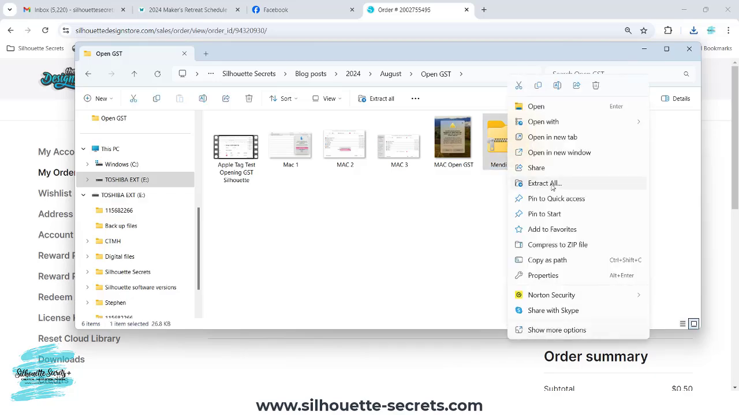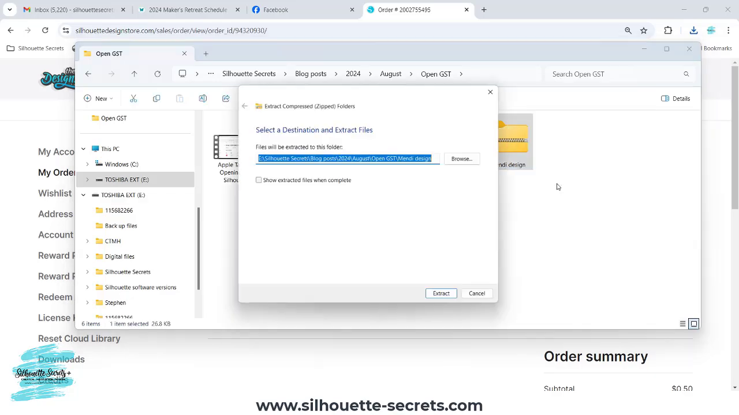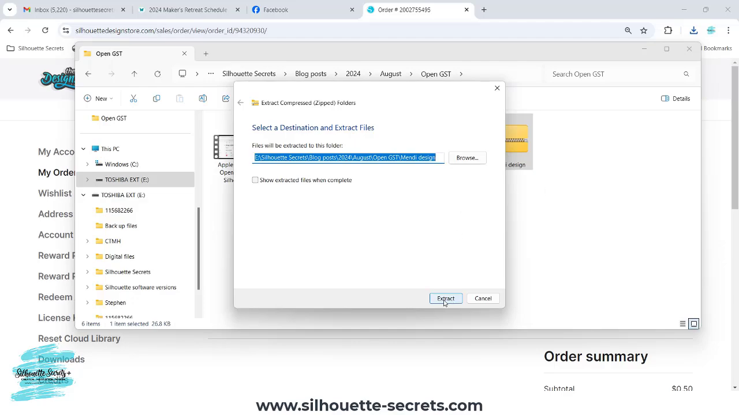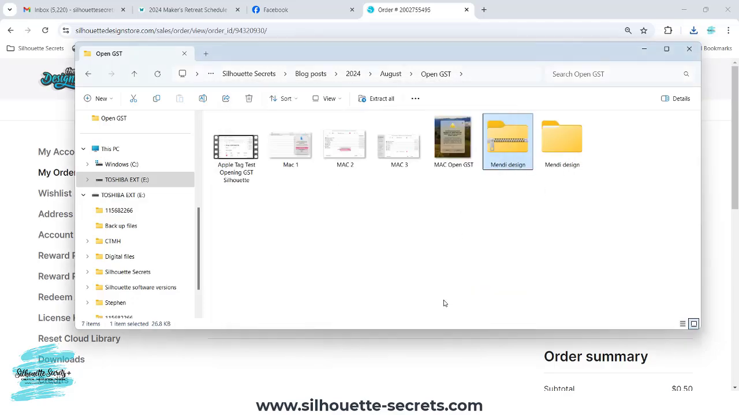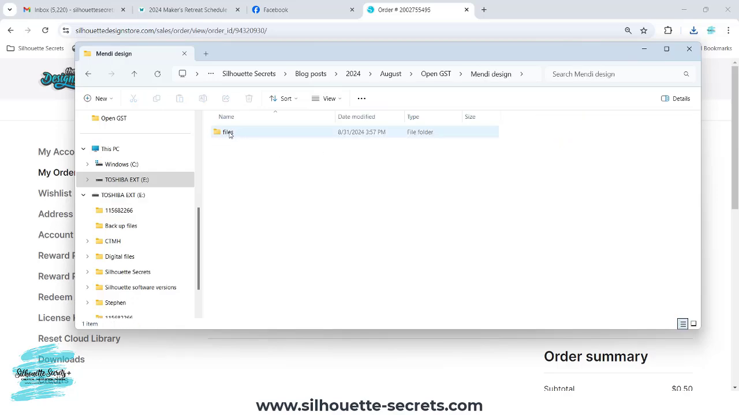So I'm going to right click, I'm going to choose extract all, and then it's going to ask me where I want that folder saved. So I'm going to extract it right here. You can see these two files, how they differ. Zipper means you cannot access the full files. Unzipped or uncompressed is over here. So I'm going to double click again on files, and then you can see that there's a GST file.